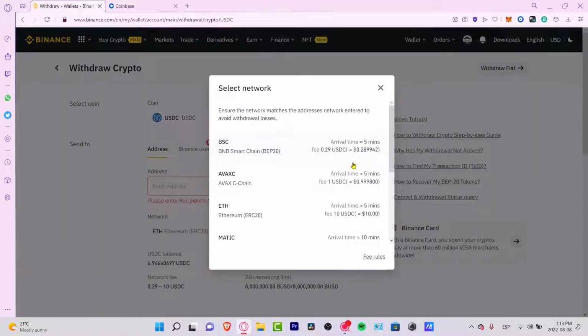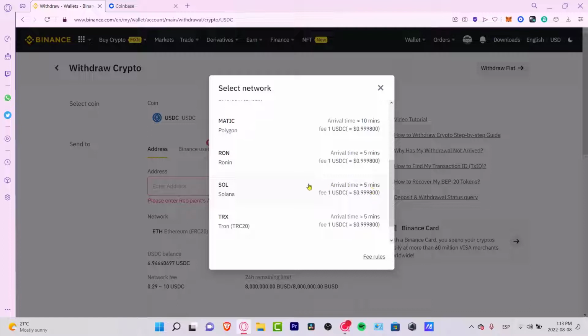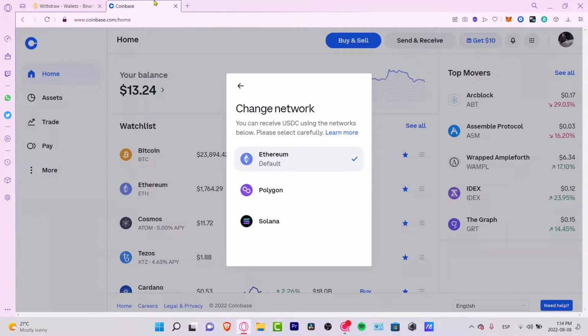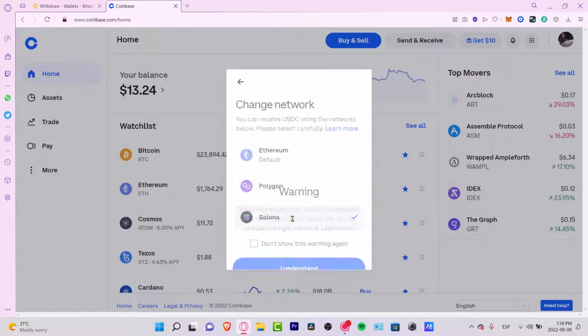So let's go and see how much it's going to be costing us for Solana. As you can see, it's less than $1, and Polygon is almost the same price, but the estimated time is a little bit faster on Solana. So let's hit Solana, and I'm going to go back into Coinbase. I'm going to choose Solana.